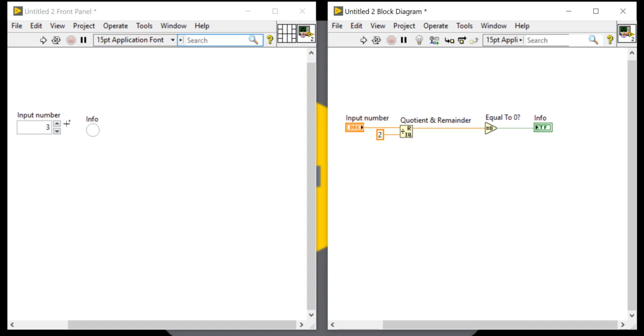This numeric input number is a numeric control, but our output is an indicator. The output is a boolean. When you are done with this code, please inform me. Then we'll try to improve the code and logic.